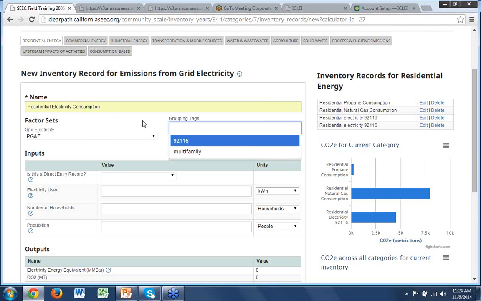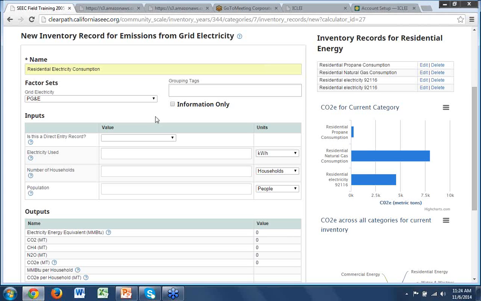The grouping tags are a way for local governments to track these individual records over time, in conjunction with the monitoring module. For folks that really are going to get into this, we can do that offline with some additional technical assistance. But for right now, I just want to get folks familiar with the dynamics of each one of these calculators. If you mark this as an information item, that allows you to not include it towards the overall greenhouse gas emissions profile of this inventory.